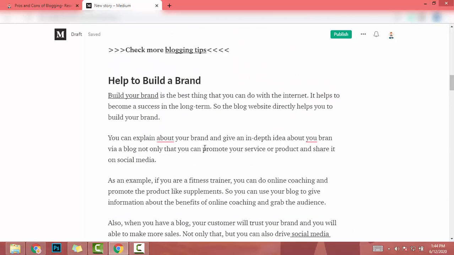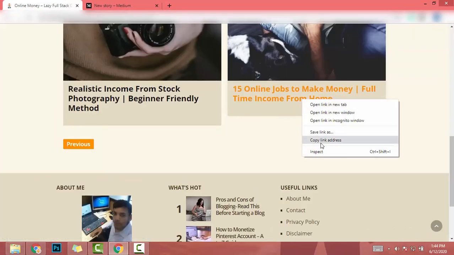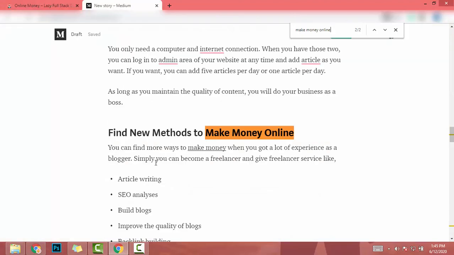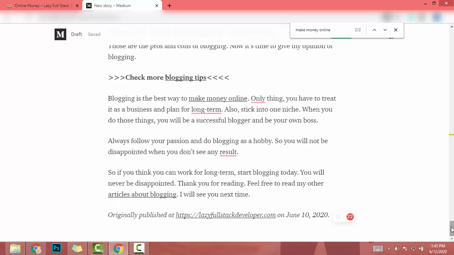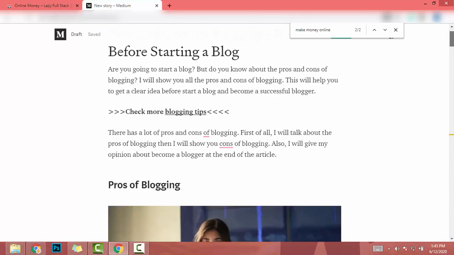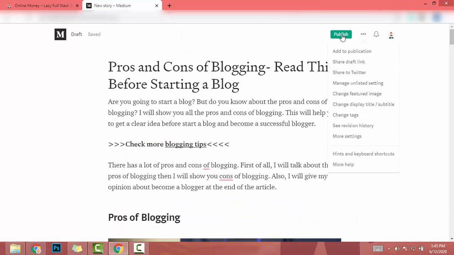If you highlight like this, a pop-up window will appear and I will click on link. After that I can add another link. Let's copy this link and okay, let's convert this to a link. So I highlight it and paste my link here. Nice. Now I am satisfied with this blog. So now I can click on publish.